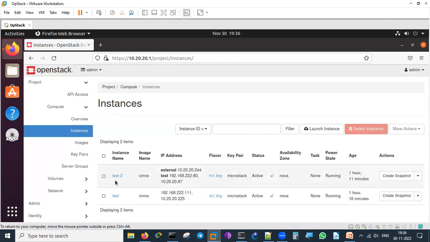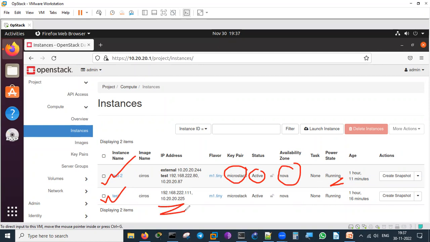Now it's come. So there are two servers currently running. One is test 2, another one is test. You see that, there's a server which I created from the CLI. This I created from the GUI. And it's saying the key pair is Microstack keeper, and the state is active. Availability zone is Nova. And power state is running. And here also you can see the IPs which are assigned for this, external and internal IPs. Exactly like our EC2 dashboard in AWS, the same way.